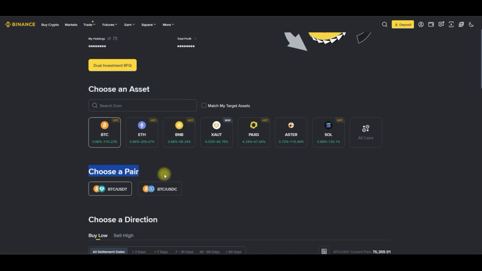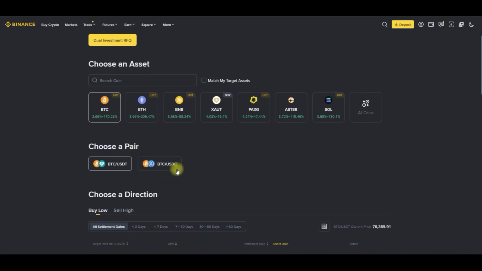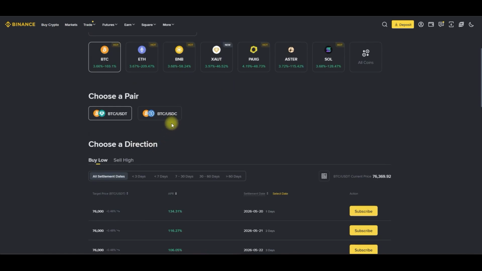For example, say you have Bitcoin. The system lets you choose USDT or USDC as the pair. I selected USDT. As I said, there are two options. First is buy low, second is sell high. Buy low means this, and you need to understand it well. It's for those who want to buy coins at a lower price.